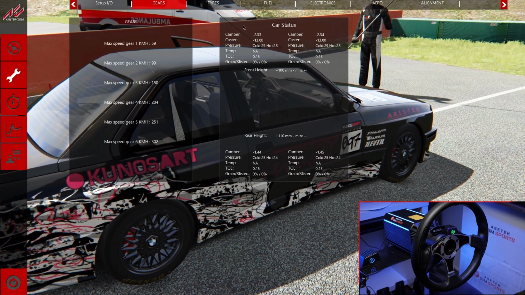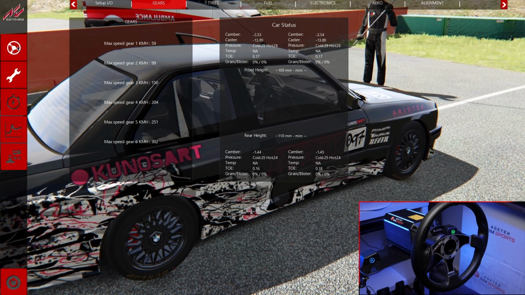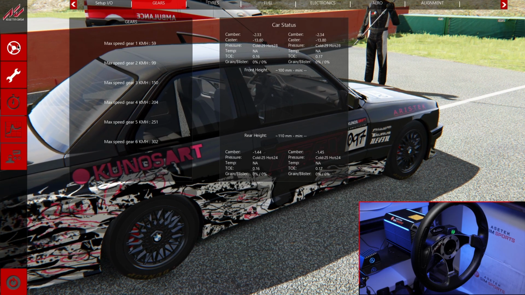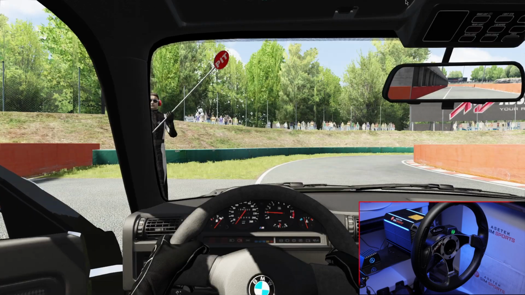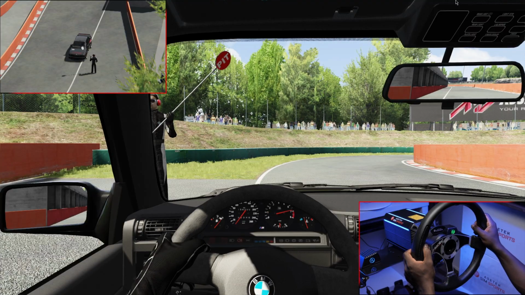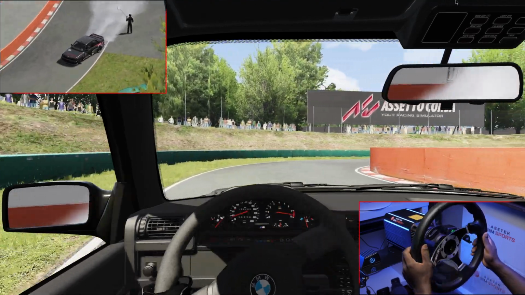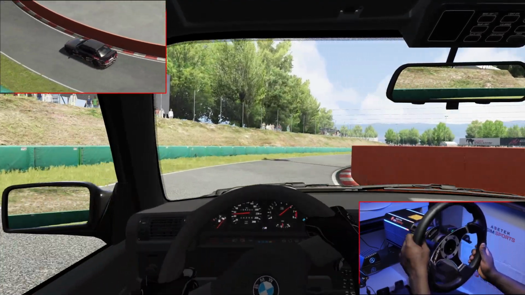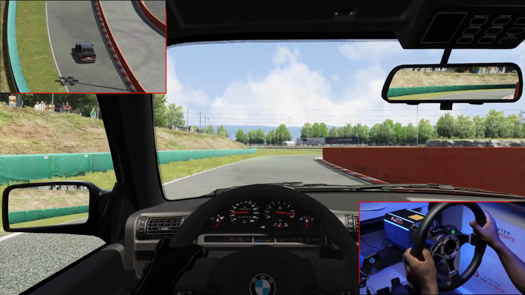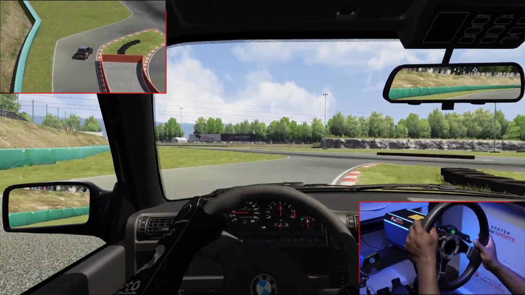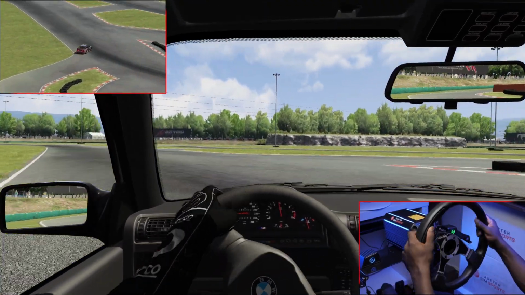Yeah, so let's do a little bit of drifting if I can remember. I just want to try. Yeah, the car doesn't want to. You see the problem of automatic gear?